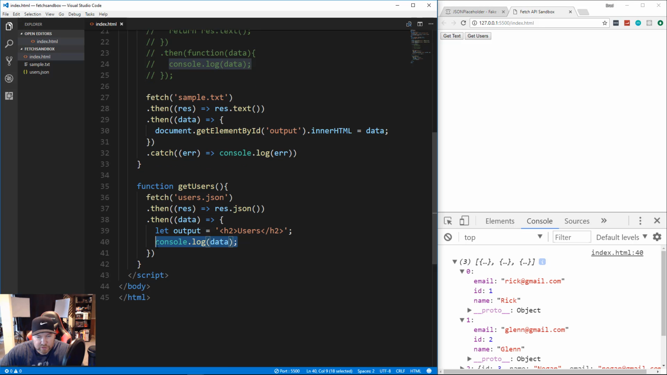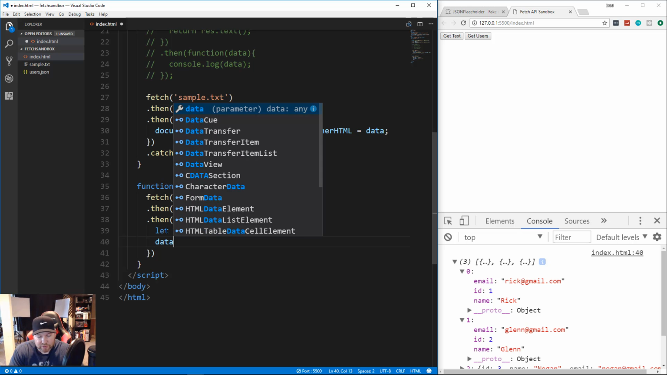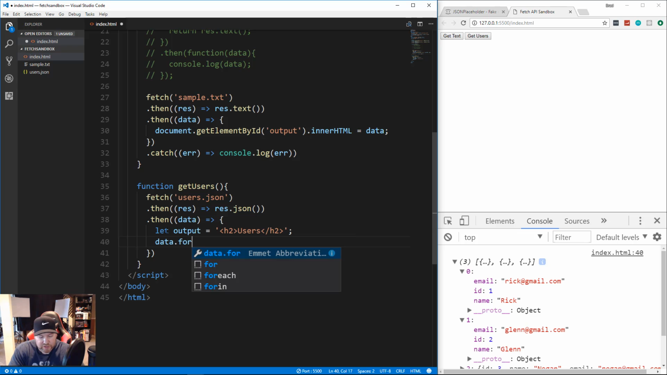Okay, so we're going to loop through these, and I'm going to do it a little different than I did in the Ajax course. We're going to use forEach.